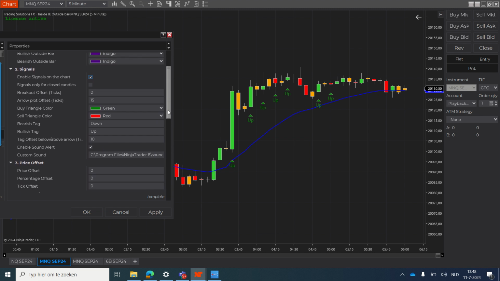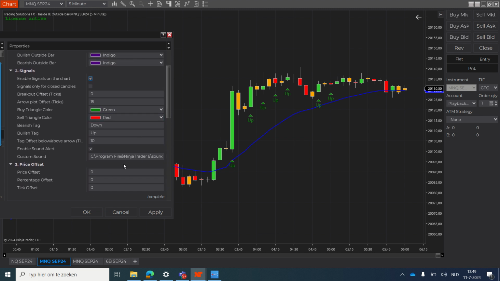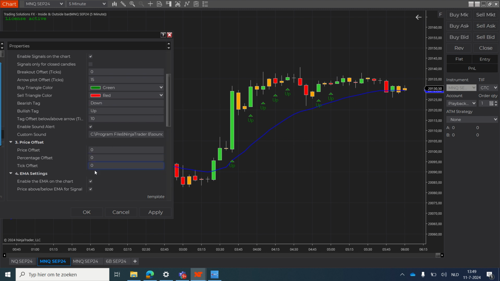For number 3, we have the price offset, which is about when you get the signal for the inside or outside bar. Normally it keeps exactly the high and the low of the previous candle. If it stays within that range, you have an inside bar. If it extends both sides, you have an outside bar. But you can also say, okay, I want a bigger or smaller range than the previous candle. You can adjust it by price, percentage, or number of ticks. But by default, it always checks the previous high and low, and whether it stays inside that range.